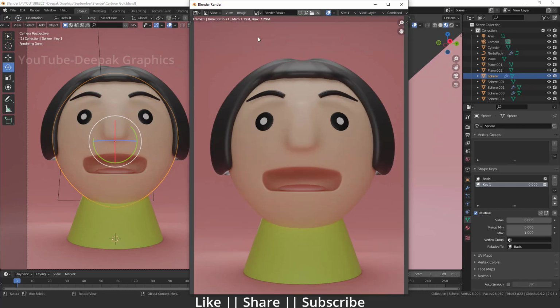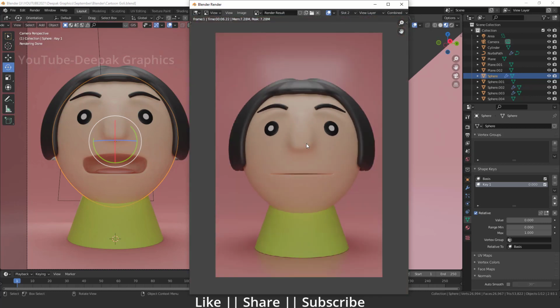In this video we are going to talk about how we can create a basic cartoon head in Blender. So without any further delay, let's get started with the tutorial.